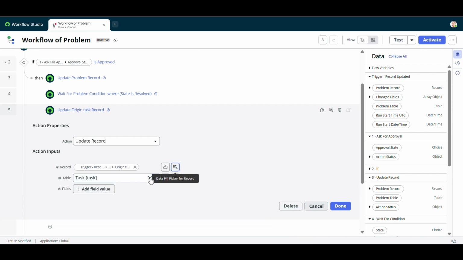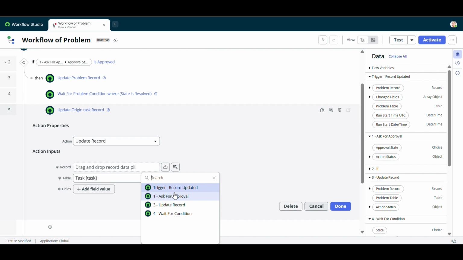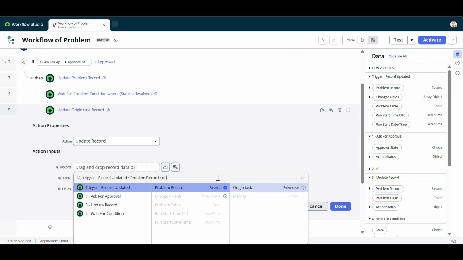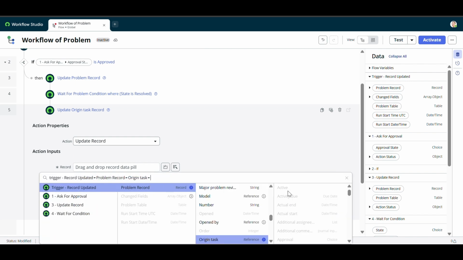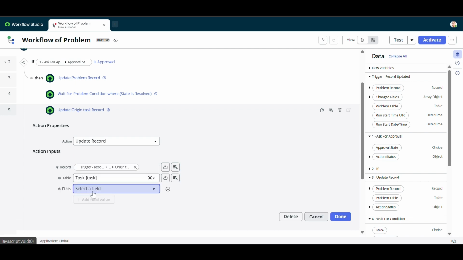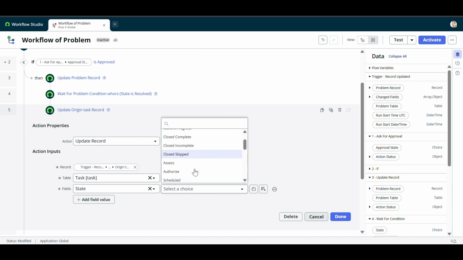This is the task one, but we have to take the incident. Click on this one, problem record, then origin, then go inside and map it. I think the same task one, and make it the state. State is resolved. As of now we don't have resolved. Yeah, we have a resolved one.